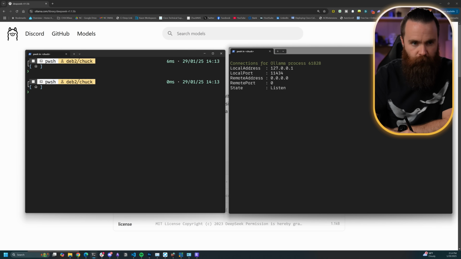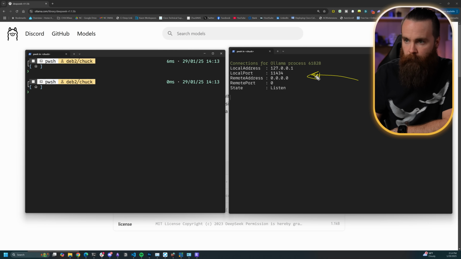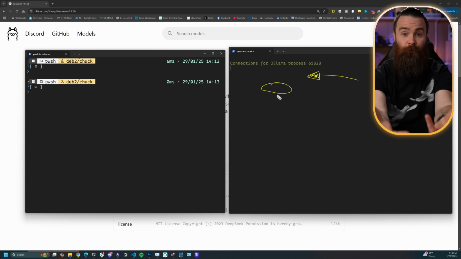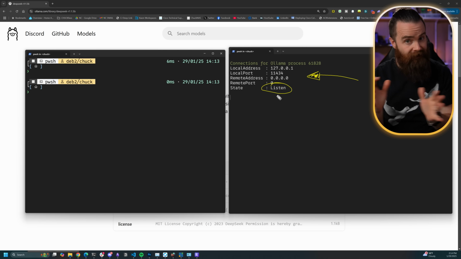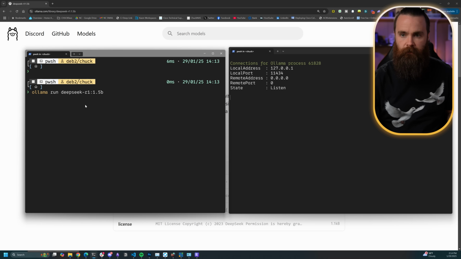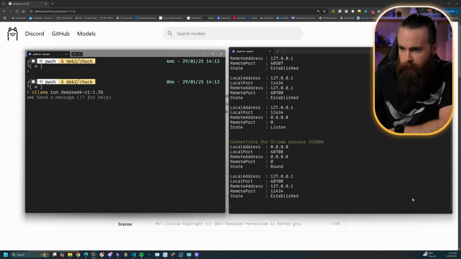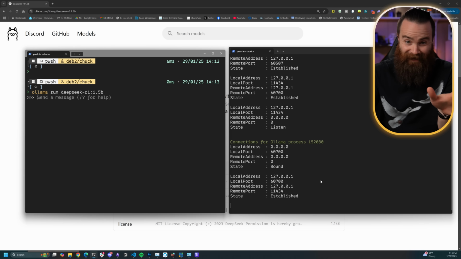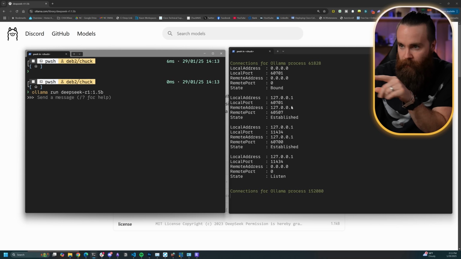Now notice just by default, and this is fine, when you have the Ollama service running, it's gonna be listening on port 11434. Notice the listen part. This is for you to reach out to it. It's not going out to anything else. That's not bad. But let's see if anything else happens when we run DeepSeek. Whoa, hold on. Okay, this is all local. That scared me for a second. Yeah, notice no external IP addresses.